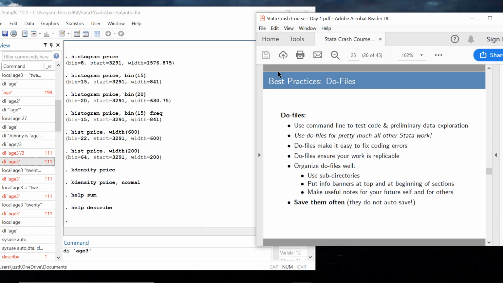So for reproducibility, for fixing coding errors, just for transparency, you need to use do files. And honestly, for yourselves, if we do a bunch of stuff today and you don't put it in a do file, and then I say, let's pick up where we left off tomorrow morning, you're going to have to go back and type it all out again and make sure it's right. But if you have it in a do file, you can just hit run, and it'll do it.